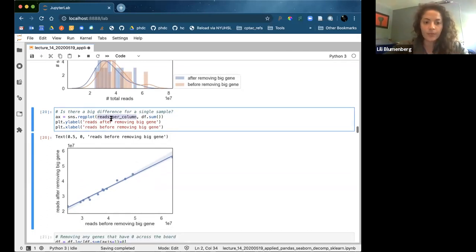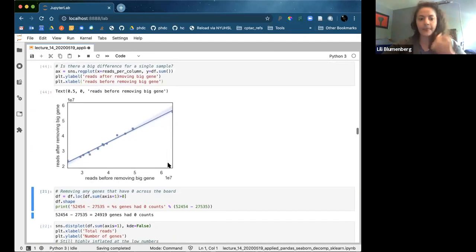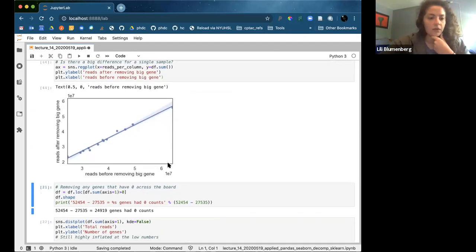So we can say, the previous reads per column before the filtering, we're going to put on the x-axis. I can explicitly say that, but it's by default. First thing you put in is the x-axis, second thing is the y-axis. Then we give the current reads per gene on the y-axis and just make sure that it's not the case that one of these dots is way off that center line. So that's great, and it looks like no particular sample was overly affected by filtering this gene. Great.